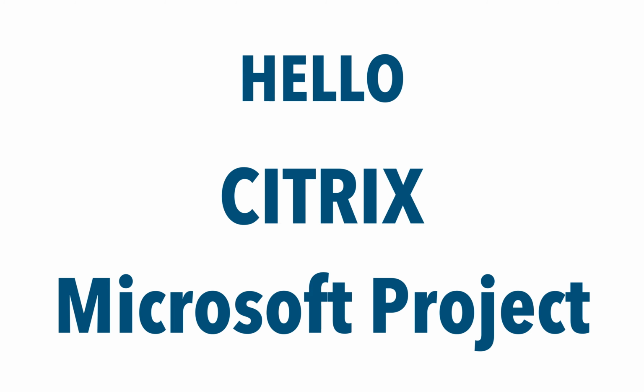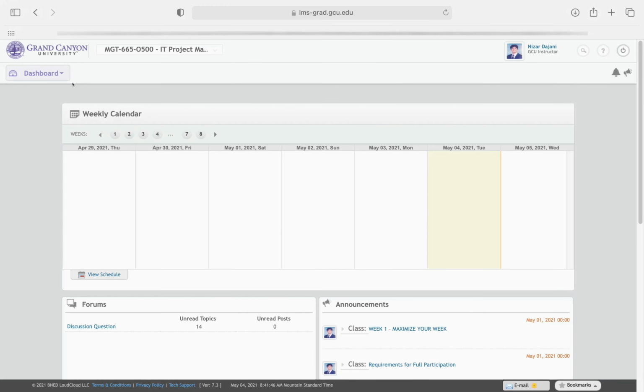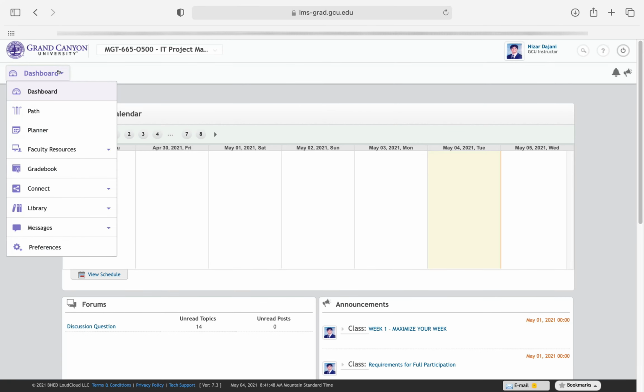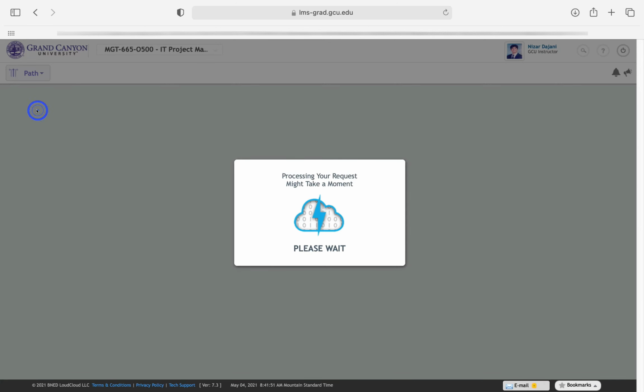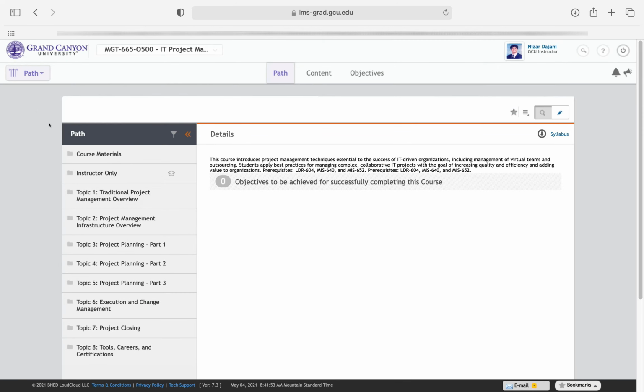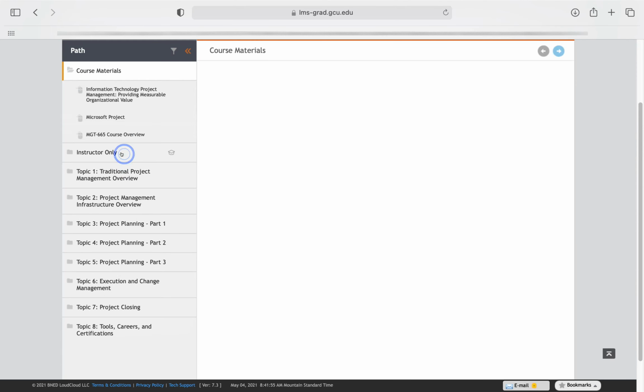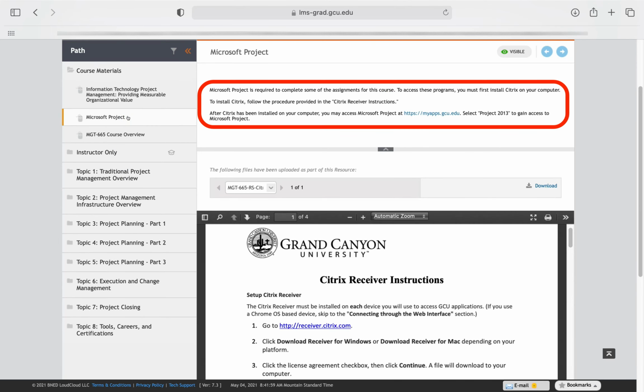So from within our classroom, click on the drop-down menu option in the top left side, then choose Path, then click on Course Material, then on Microsoft Project. And as you can see up here, it says that Microsoft Project is needed for this class, and to access it, we need to first install Citrix.